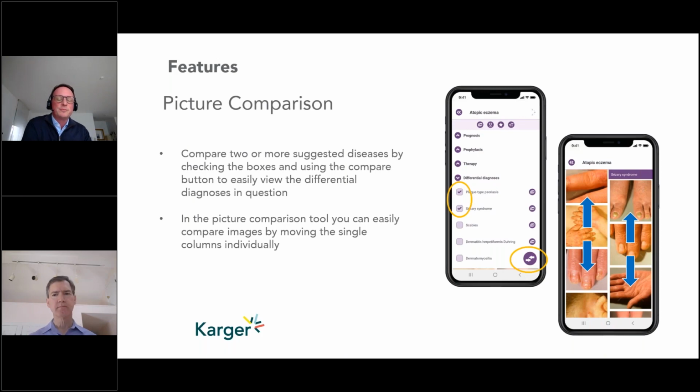The picture comparison is, to me, the best feature of the DermaCompass app. Let's say you want to see images from two different diagnoses to compare the images. In the app, it's easy to do. Check the boxes of the diagnosis you see on the left side of the picture and use the compare button. On the right side, you'll see a possible result with different pictures of the two compared diagnoses. There you can slide the columns up and down, the left and the right one differently, to compare the pictures you would like to compare and review them from different parts of the body and so on. So that's really a cool feature. Okay, let's move on to the next slide.